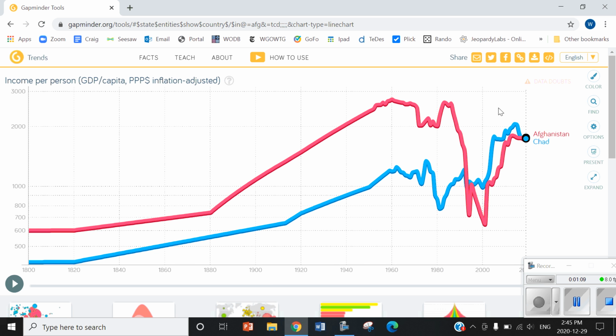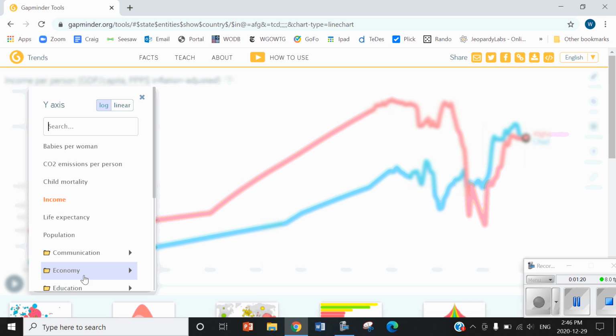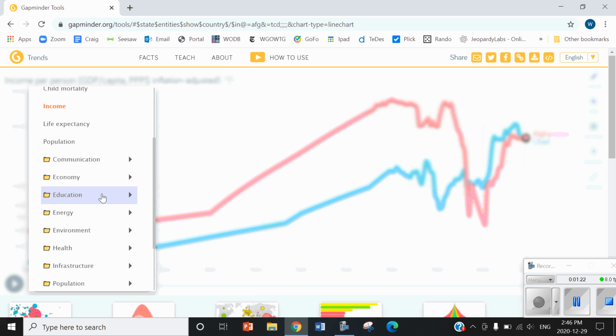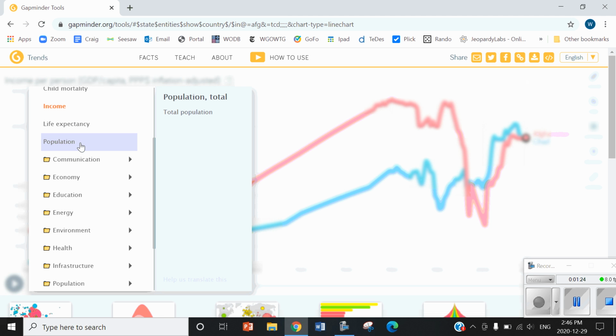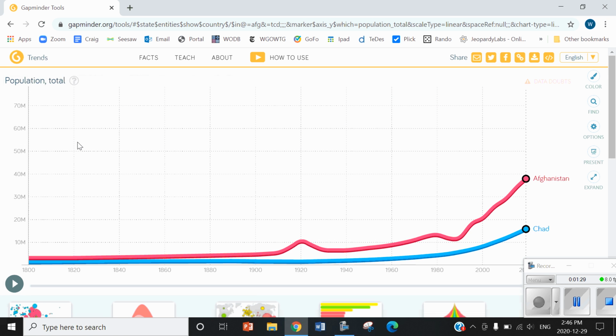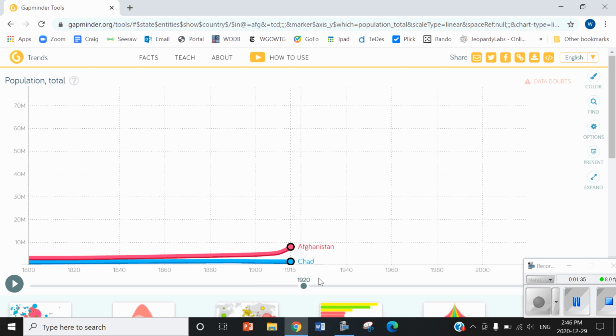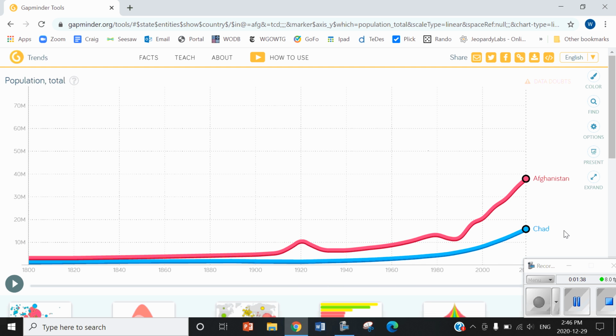Now, the next thing that I'm going to want to change is what exactly my line graph is that I'm looking for. So I'm going to click on the title here, and it's going to give me the option to select pretty much anything I want. So the first thing that I'm going to be interested in finding is the population. So I could let this run back from the start, or by dragging it forward, you can see and fast forward to the effect up here of what the current population is.